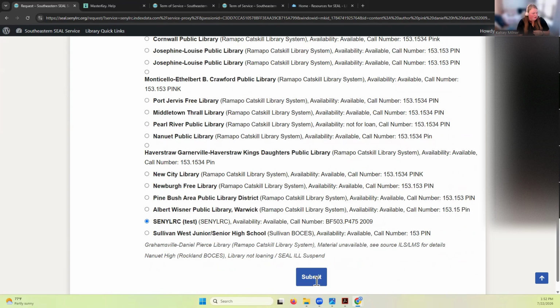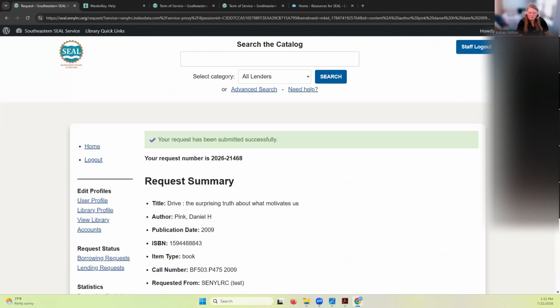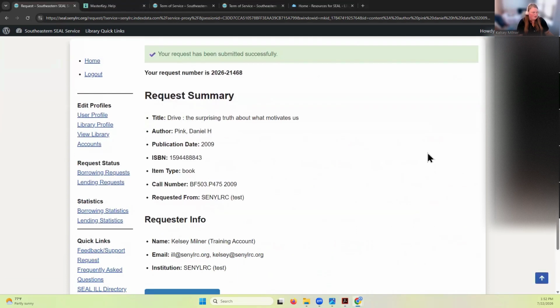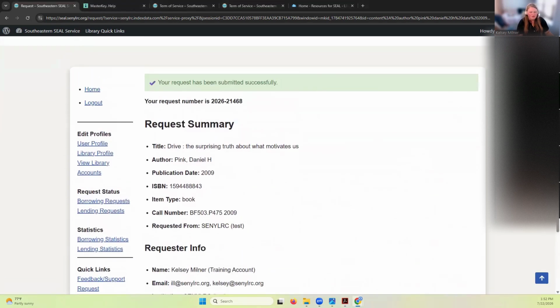All right, so I'm going to go ahead and submit this request to myself. Once you place a request, you'll get this request summary. Another thing that will happen is that 2 emails will be sent out simultaneously. So you'll get an email that basically confirms that your request was placed, and then the lender will get an email asking if they can lend it.